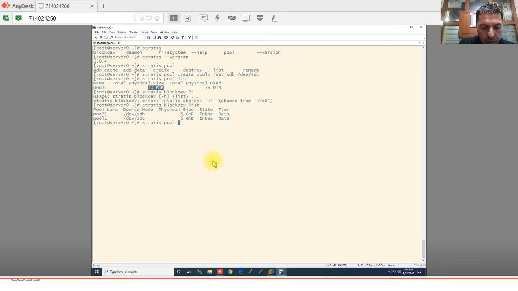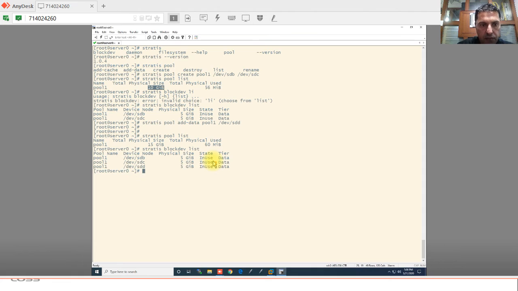stratis pool add-data pool1 /dev/sdc, sdb, sdc, and sdd. Now, if you run pool list, you can see the 15 GB size. And if you run stratis blockdev list, you can see 3 hard disks are involved.